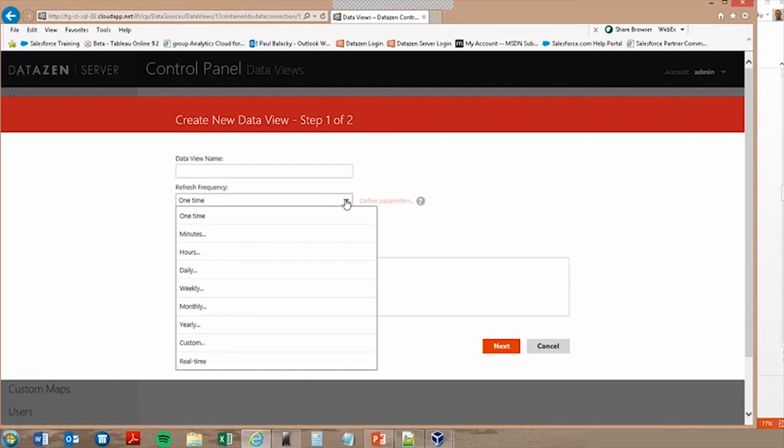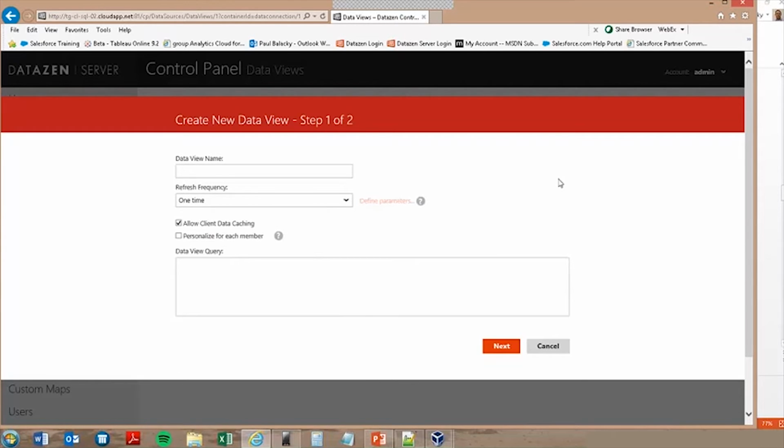So that's where the data will be pulled out of the data source into the data view and cached on the data server. And we could do that one time, or we could do it every few minutes, hours, daily, weekly, or customize. Or I can select real time. Just for the moment, I'll select it as one time. But just because I want to talk about the next two options.